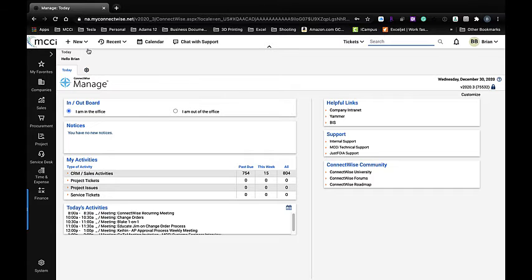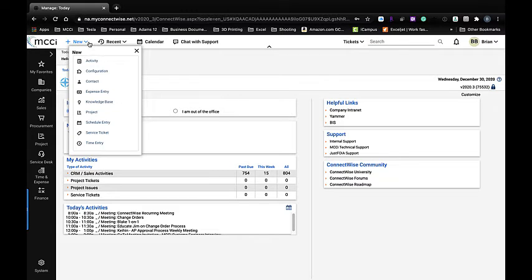Next, you have a couple other features. You have the new window, and the new window allows you to create a new activity. We'll go through those in detail in separate videos. Configuration, contact, expense entry, knowledge base, project, schedule entry, service ticket, and time entry.